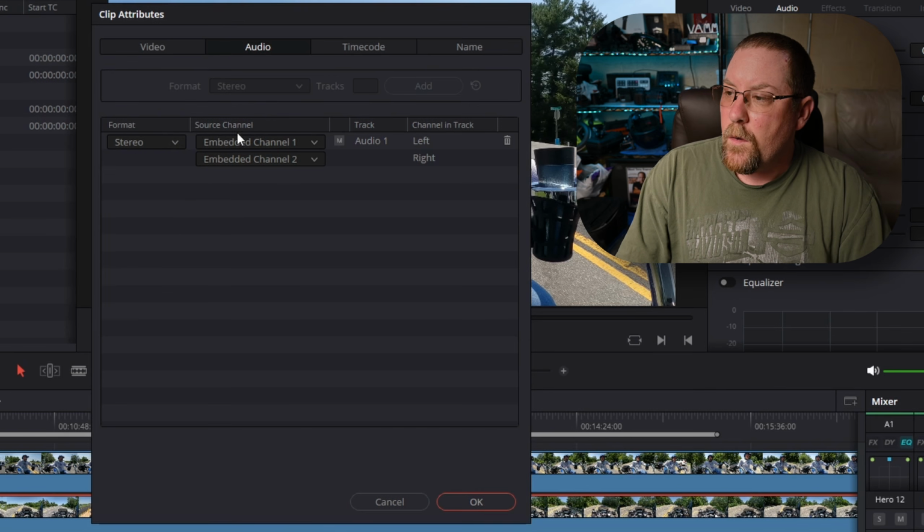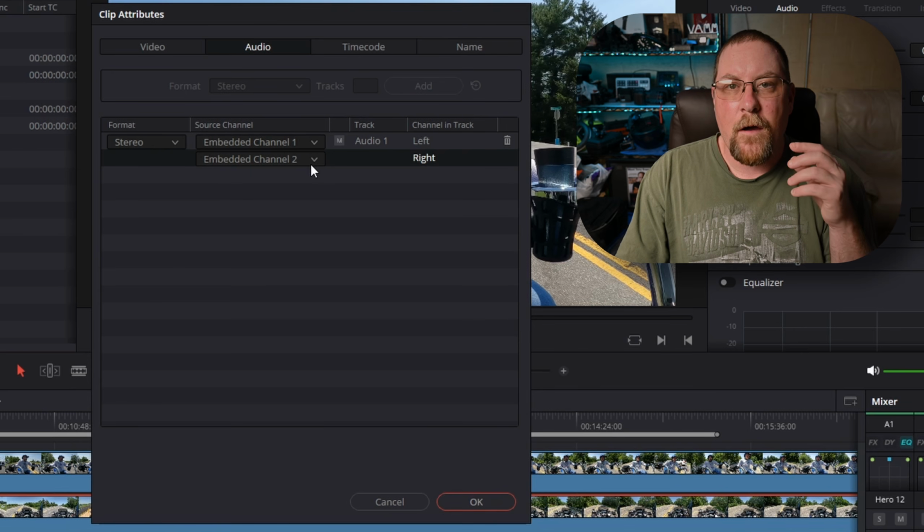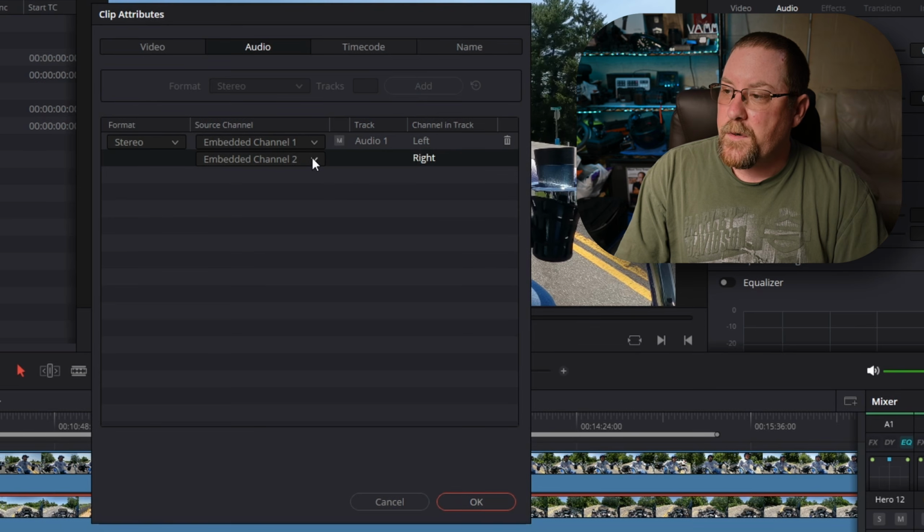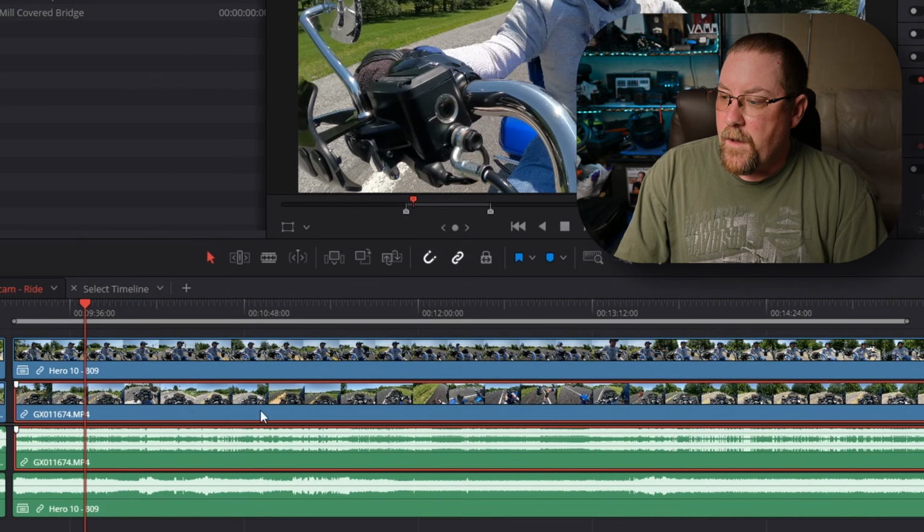And then the source channel, 1 and 2, audio 1 for the track, and then channel in track, left and right. They're labeled. Look at that. Isn't that nice? Except channel 2 is blank, and it only played out of the left speaker. So let's fix that. All we have to do is drop down embedded channel 2, change it to embedded channel 1, click OK, and voila, Resolve has now duplicated the left audio for the right audio in this stereo track.